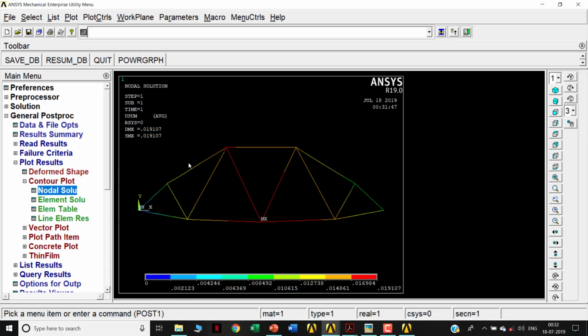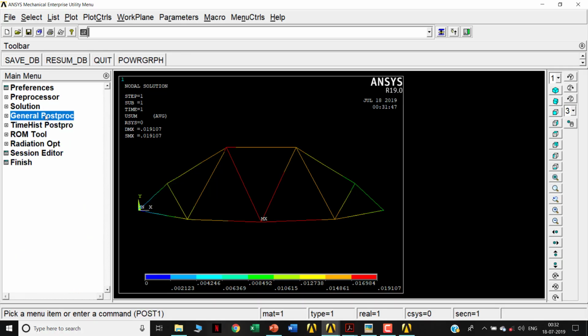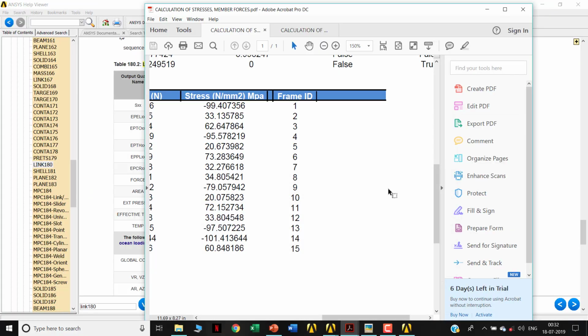So this is pretty much what you are going to do in this Truss problem. This pretty much summarizes it, and so we have come to the end of our Truss problem. I hope you have understood the Truss problem very well. If there are any doubts, you can always contact me.